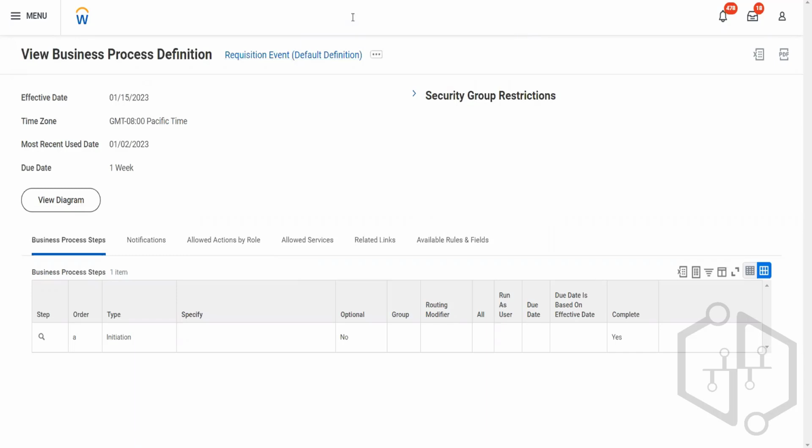Now we'll look at the supplier contract also, because that's also something we have to cover.